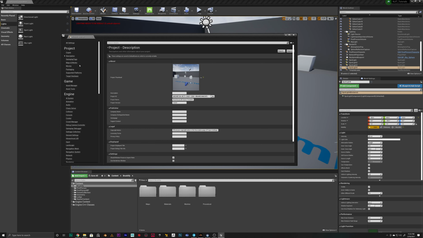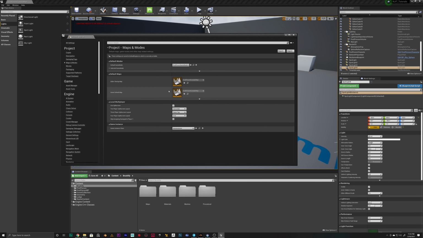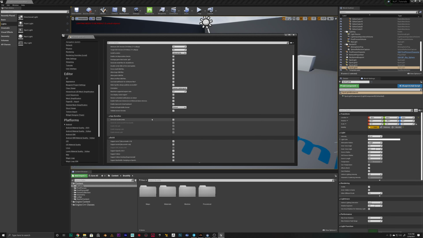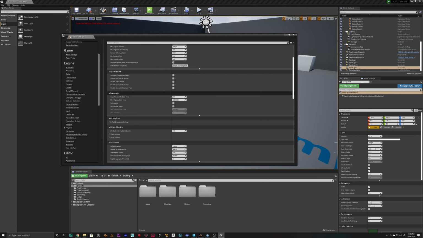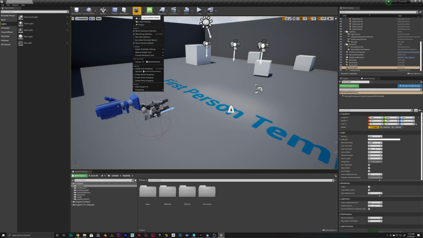This is where you can set up your controls, your maps, what map is going to load first on the levels, all the settings for Android if you're gonna develop for Android. The physics, how the physics is going to interact, all the rendering options. So all the options for Unreal are gonna be here. We're not gonna touch on those.